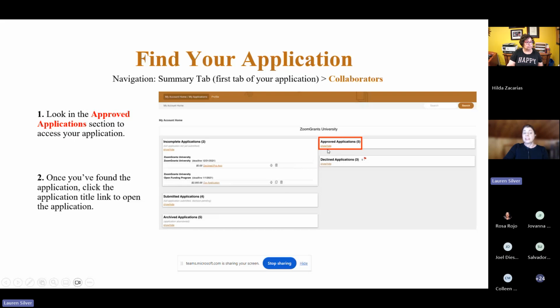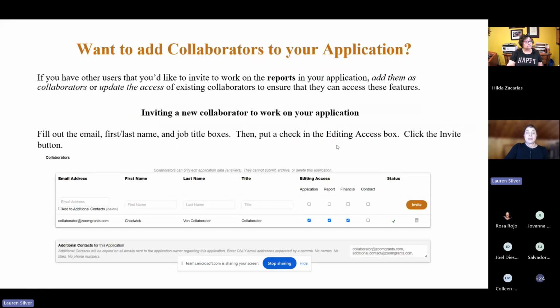So if you don't see it just yet, that just may mean that funding allocations have not been recorded just yet. And at the appropriate time, you will be able to access them once you've signed a contract, which is necessary to do before you can start submitting invoices and reports in Zoom Grants. Once you have identified and found that application title in the Approved Applications folder, you'll just want to click that application title link.